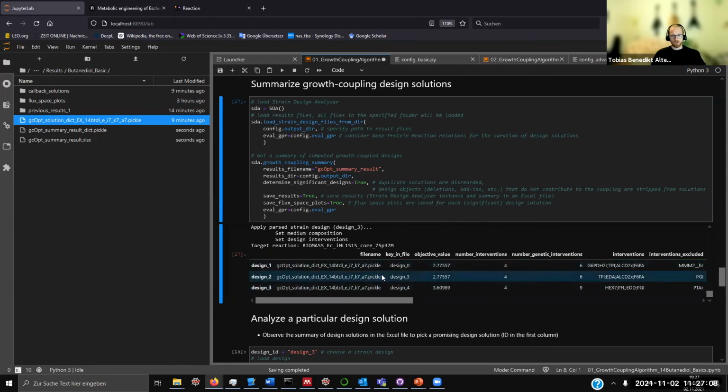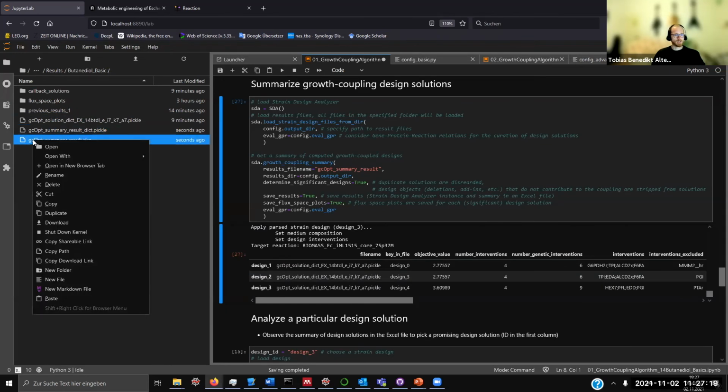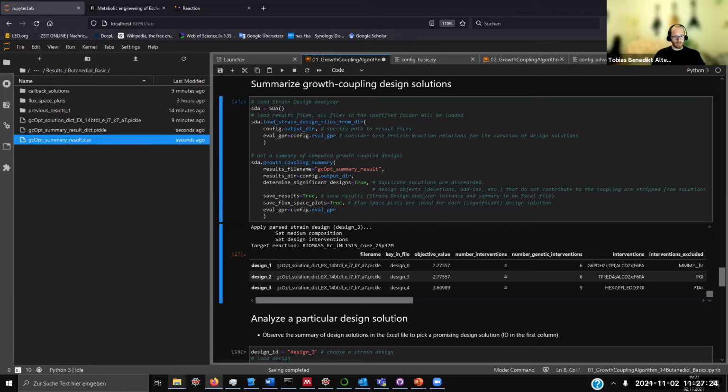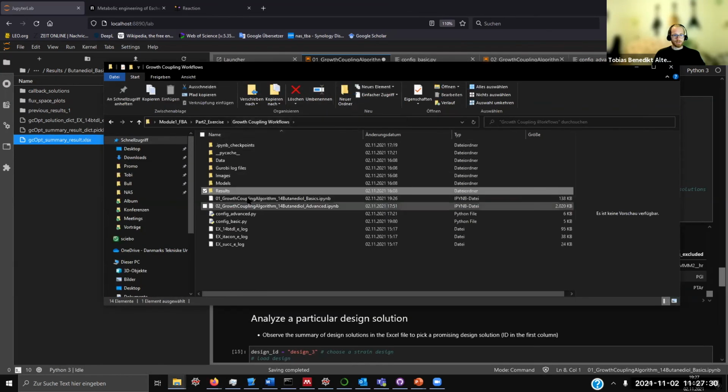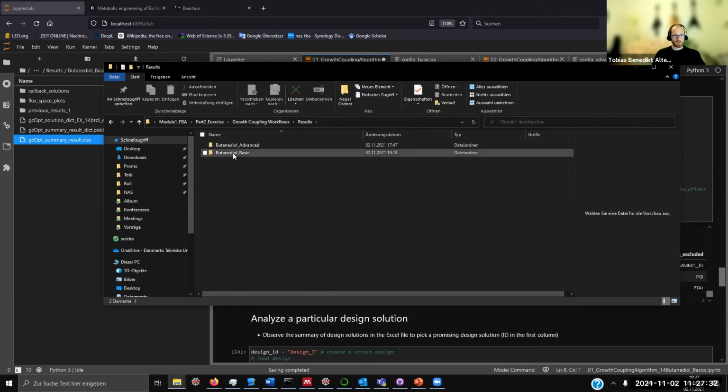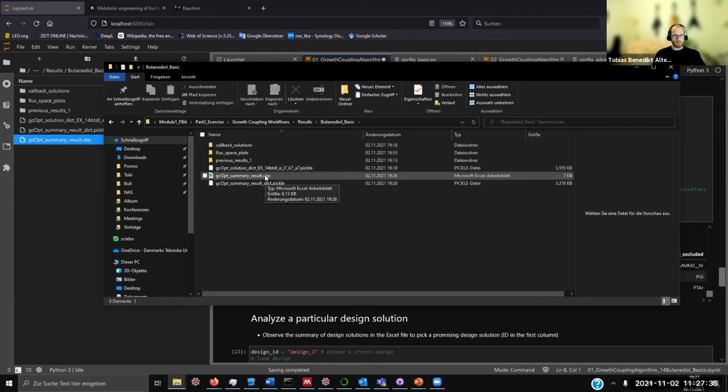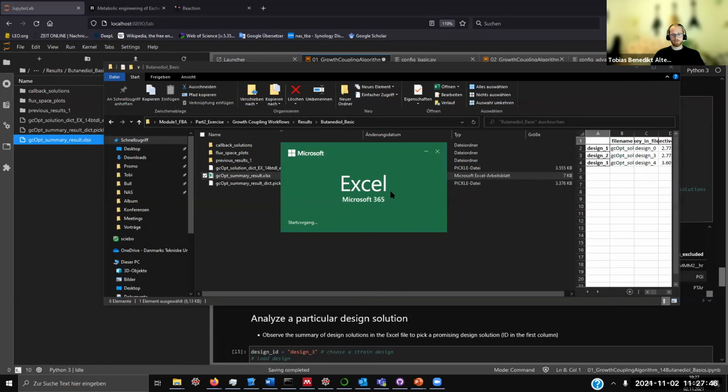So you see a result here, and you can actually observe all the results in this Excel file. I'm not quite sure if I can open this right away here. Let me just see where... yeah, this should be the one. So Butanediol basic and GC-opt summary, that was just now. Great. Sorry if my laptop is a bit slow here.